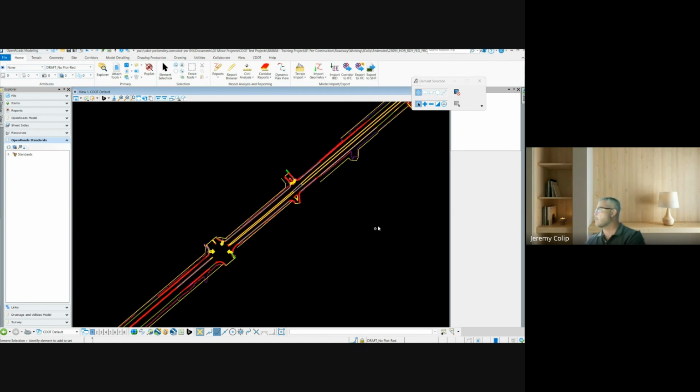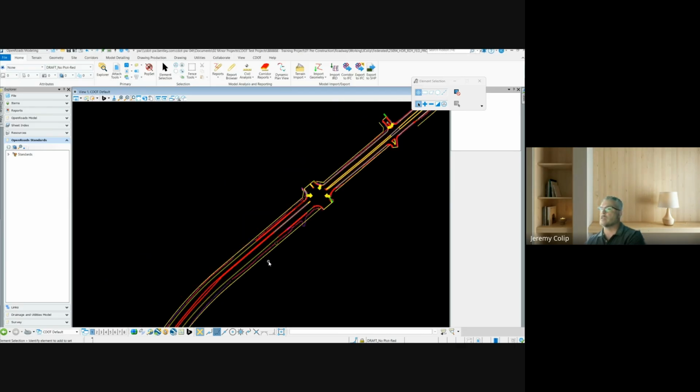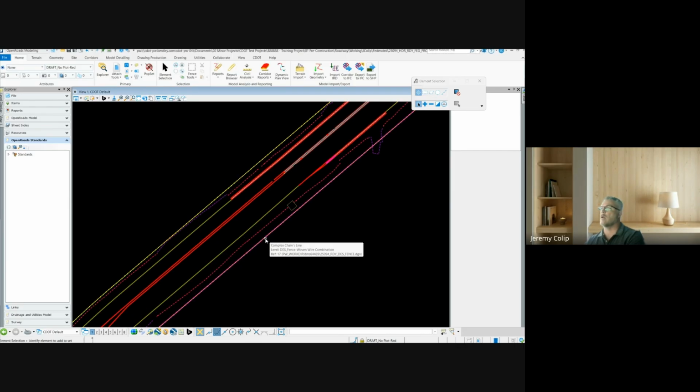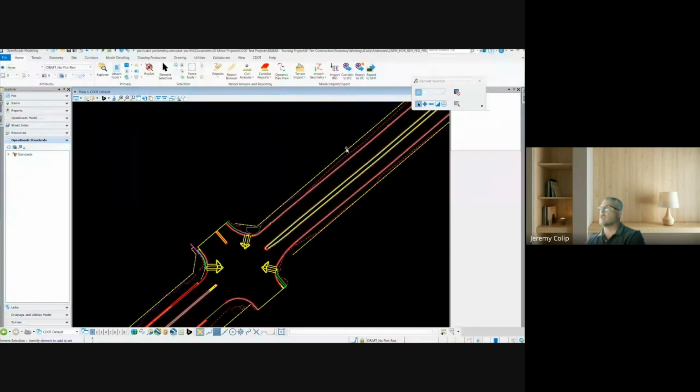So let's go to, and I think I have the other file up. As you can see in here, there's also a separate file. In this separate file, you can see that it's a level, it's a complex chain, it's a line. It doesn't really have any information to it. It's just dumb line work with a level from the workspace that's associated to it. For instance, this was all the fence line that needs to be replaced in a project.